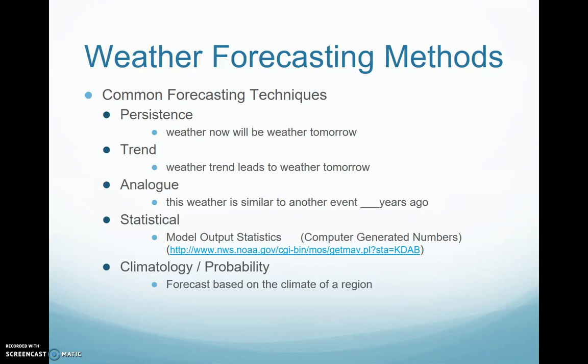Climatology or probability is another forecasting technique. You make a forecast based on the climate of a region. A good example of this would be a forecast saying, on August 6th, I predict that there will be a sea breeze, which generates thunderstorms in the afternoon, creates lots of thunderstorms, lightning possible, dying down towards later afternoon. That's a climatology forecast. Why? Because it's what always happens here in Florida. It always happens that way.